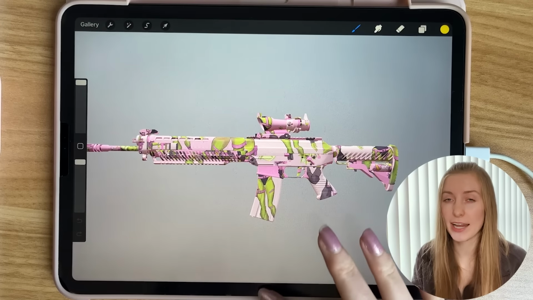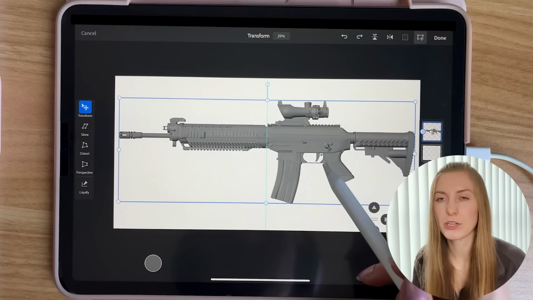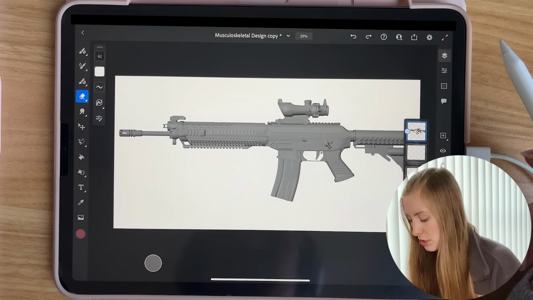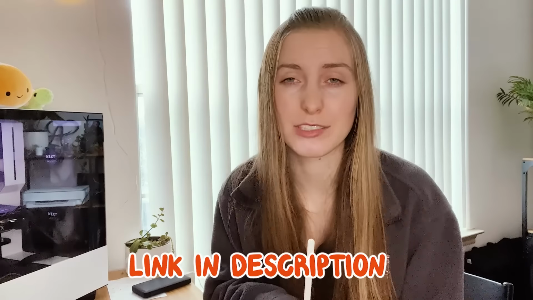For my sketch, I do not like to design on the actual 3D model, so instead I'm going to open up Adobe Fresco, but you can still use Procreate. And what you're gonna do is you're gonna load in a screenshot of your model. I have all the weapons as transparent PNGs in my project package if you want to use that instead of doing a screenshot and making it yourself.